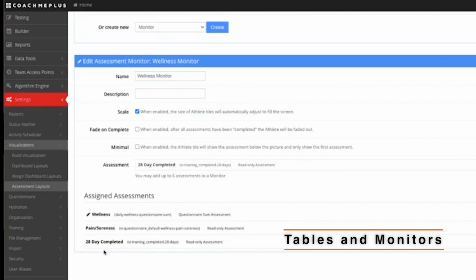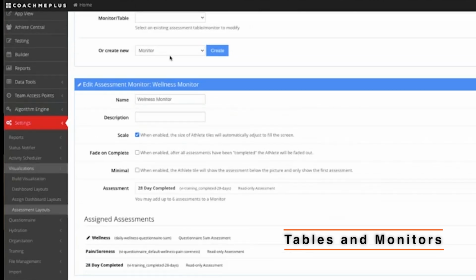I'm going to come back to showing what that monitor looks like in a little while. I just want to talk about the difference really quickly between a table and a history table. It's really simple.